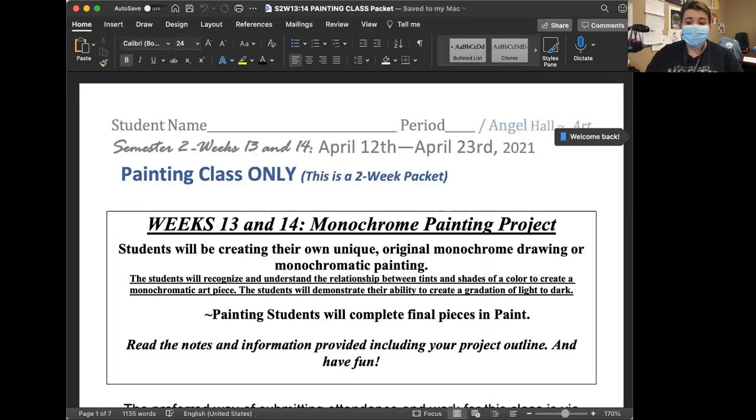So I'm going to share my screen so that you guys can see your packet for this week. Here we go. Okay, so looking at our packet, this is weeks 13 and 14. We are doing monochrome painting or monochromatic painting. You guys will be creating your own unique original monochrome drawing or painting.